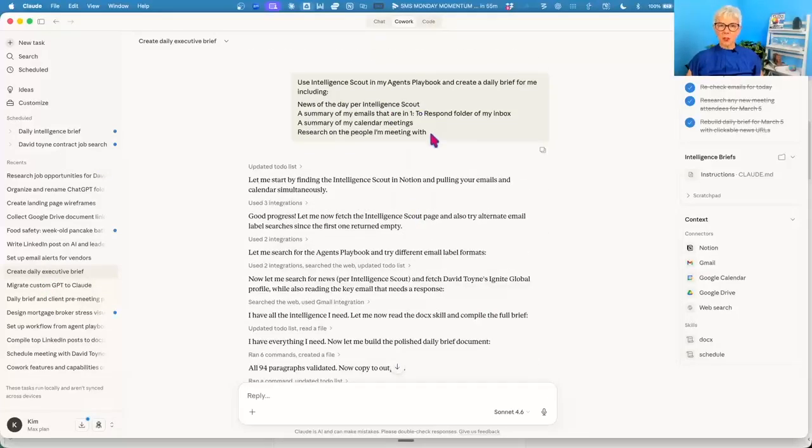So my very first prompt was using Intelligence Scout in my Agent Playbook. That is a Word doc that I gave it access to with 3 different prompts, one being Intelligence Scout. Intelligence Scout lays out the various topics that I'm interested in for my daily news brief and the media platforms that I wanted to search. So: give me a daily brief using the news of the day per Intelligence Scout, and then a summary of my emails. It's connected to my Gmail account, and my daily calendar. It's connected to my Gmail calendar, and research on the people that I'm meeting with. Now, that's all I told it.